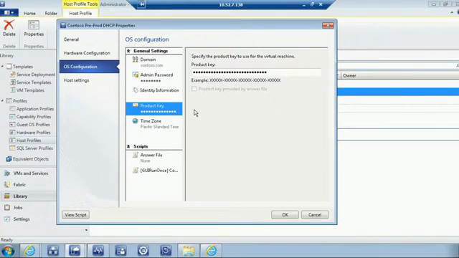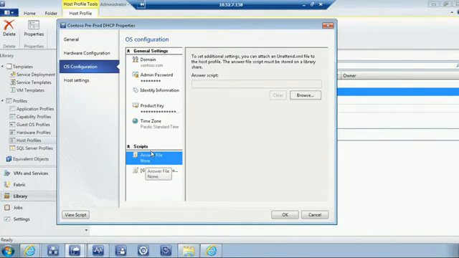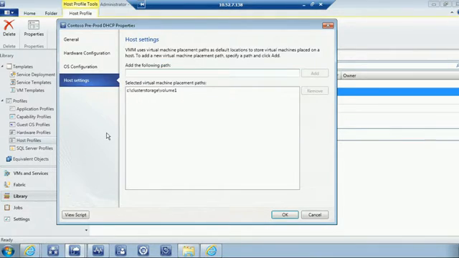And for settings that we haven't exposed directly in this UI, I can go ahead and attach a custom unattend file. And we're going to merge our settings with the settings in the answer file and go ahead and complete the provisioning of that machine per your specifications. And finally, I can specify default placement paths for any host that gets provisioned from that host profile.